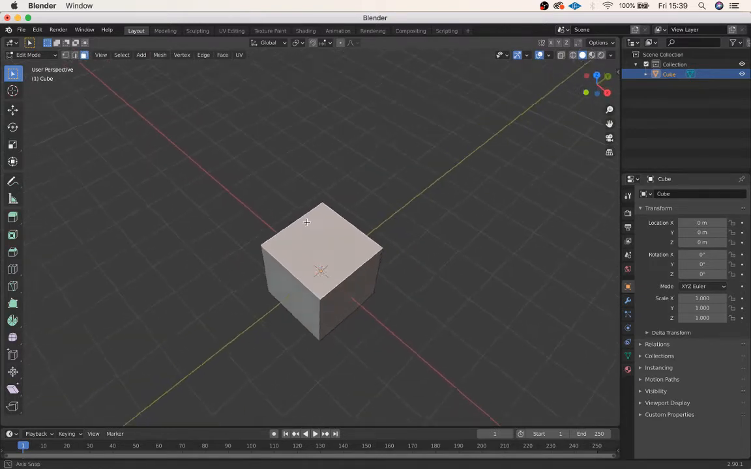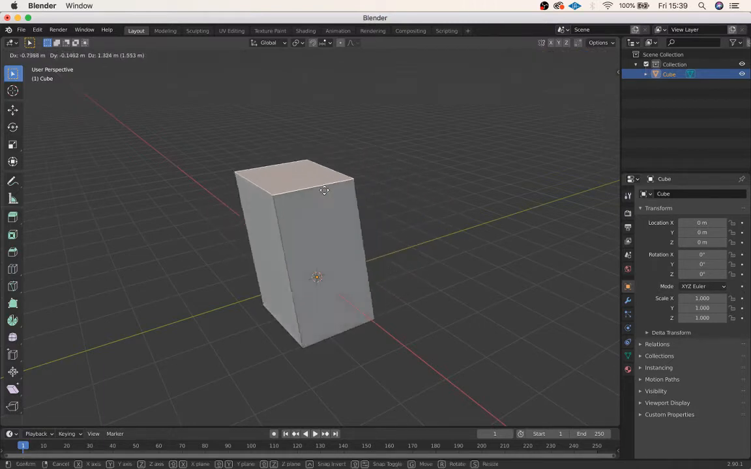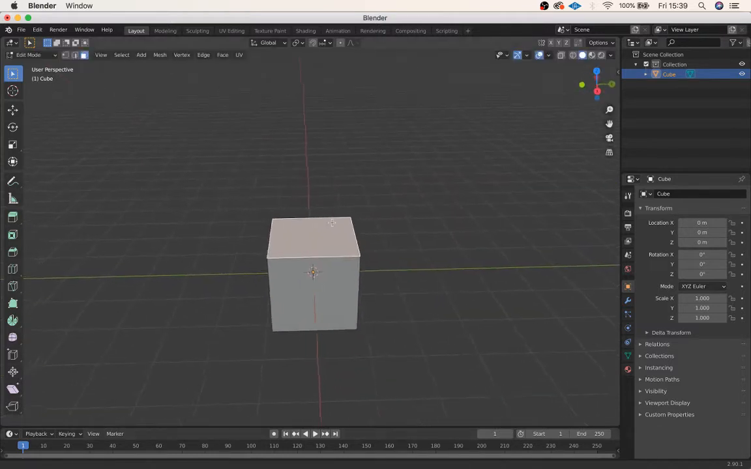So when I'm in edit mode, if I use the same shortcuts for move, scale and rotate, they all work the same way. So for example, I select this face, hit G to move, and it moves the entire face. And then right click to cancel.